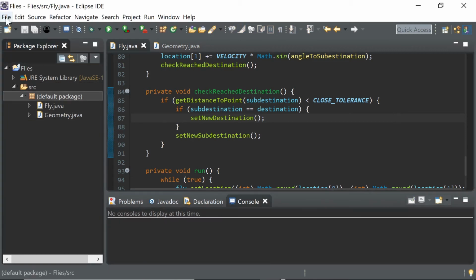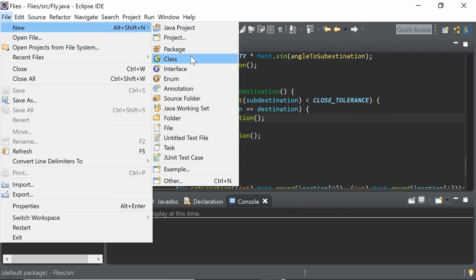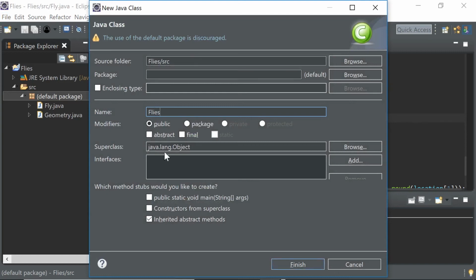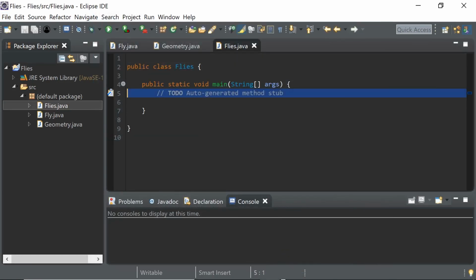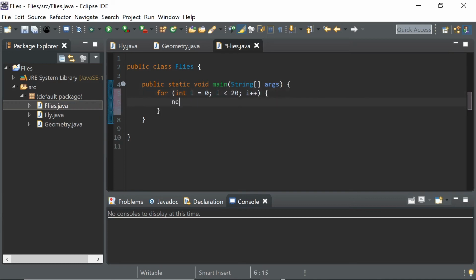The last thing we want to do is just make more flies. So make a new class called flies that's just going to create many flies. So let's do the straightforward thing. Let's have a loop. We'll go through this loop 20 times, and each time through, new up a new fly.